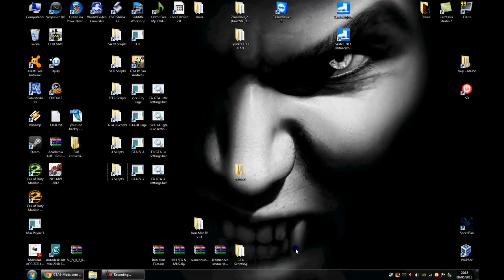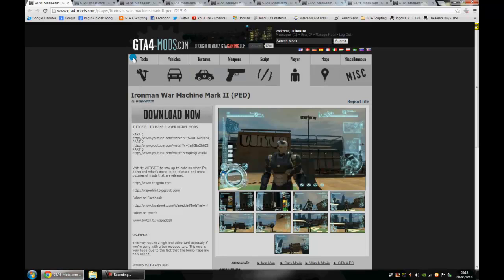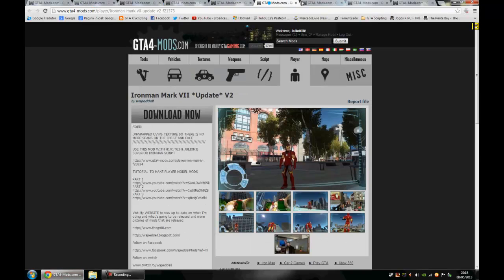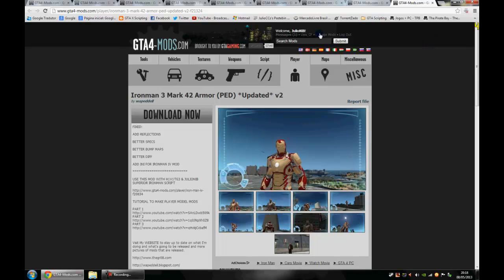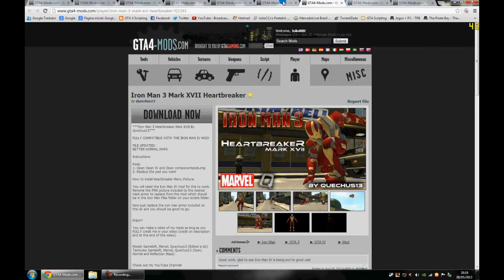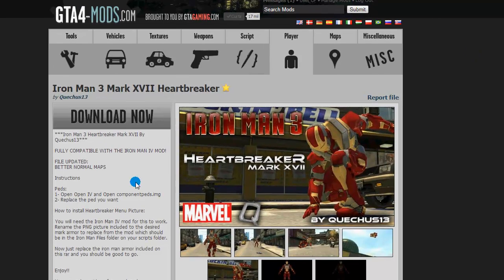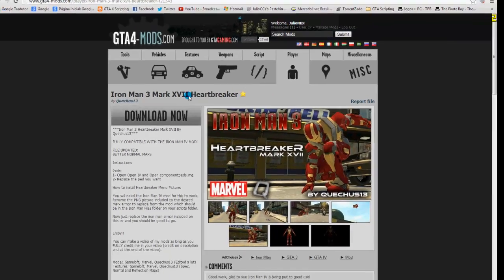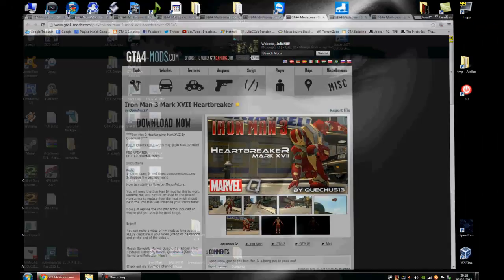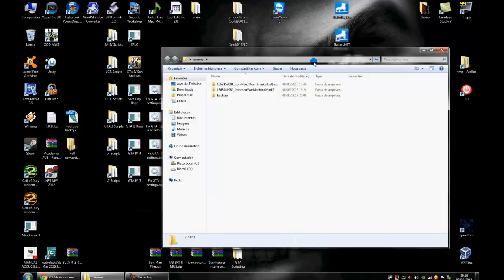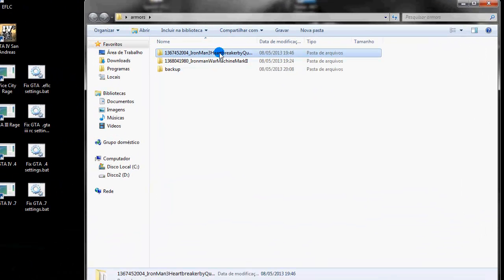To download and install new Iron Man armors, you must do some basic steps. Let's start downloading one of the new Iron Man armors that we have available and install it. For example, I downloaded this armor here, the Heartbreaker. Save the file and extract it to one folder, to make it easy to see the files.